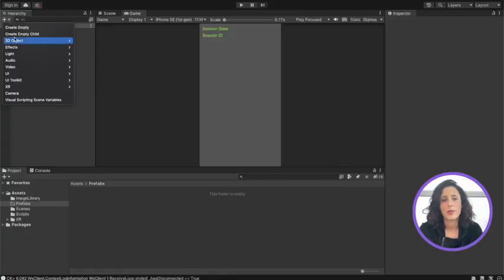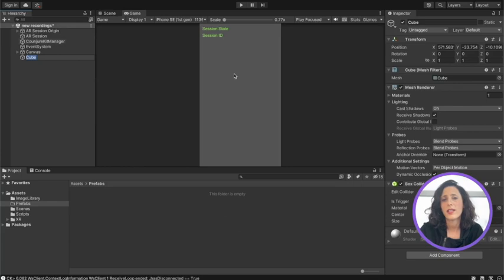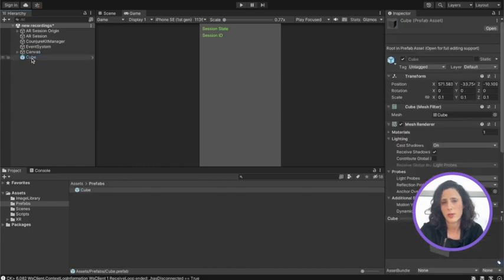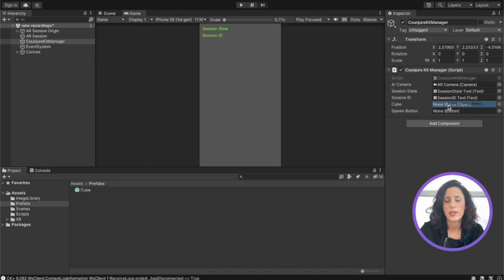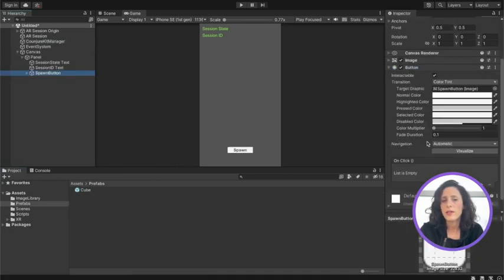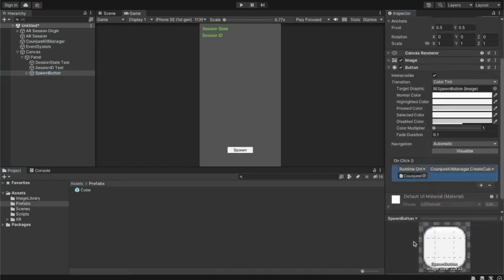Go back to the editor, create a 3D cube, scale it down to 10 centimeters, turn it into a prefab, and drag it to the cube field inside our ConjureKit manager. Now create the spawn button, assign it with the createCubeEntity method, and drag it to its field in the ConjureKit manager.